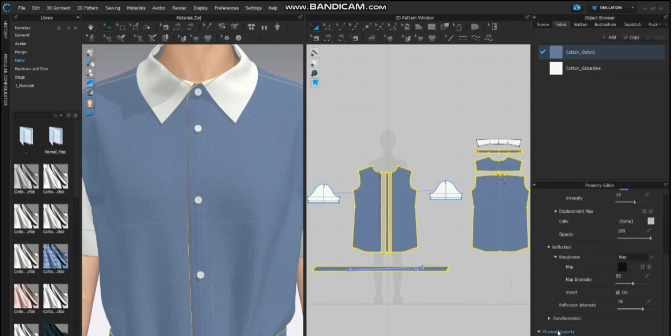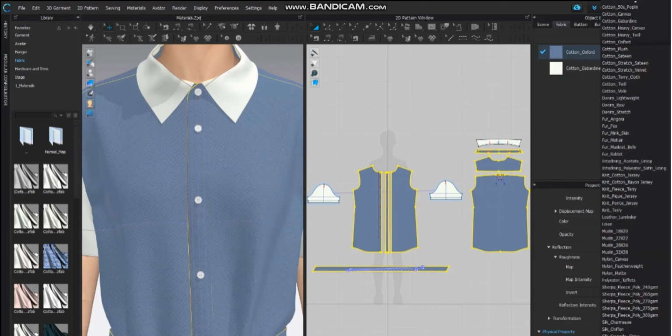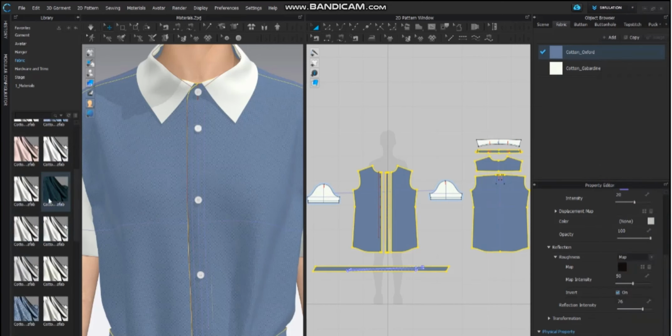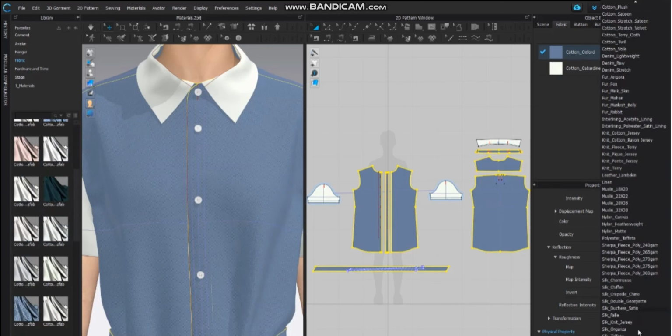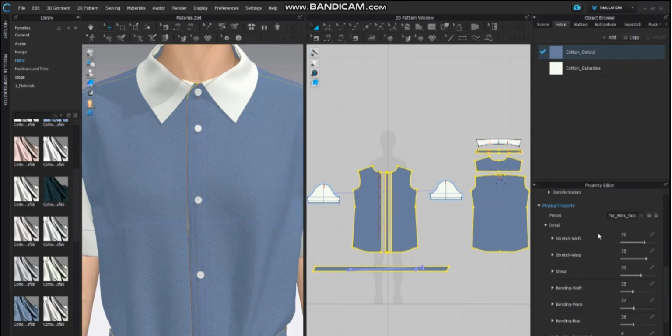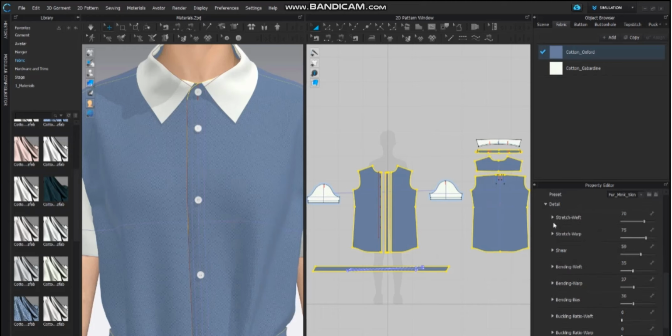Lastly, on the bottom here, you have the physical properties. The first option is preset, which is essentially all the physical properties that are included in the fabric library. If you're curious how your project drapes in another fabrication, or if you were building a fabric from scratch, you can assign a physical property to it from here. If you expand detail, you'll find a bunch of sliders that each pertain to specific physical properties that determine a fabric's drape. If you expand some of them, you'll see the units they're measured in.